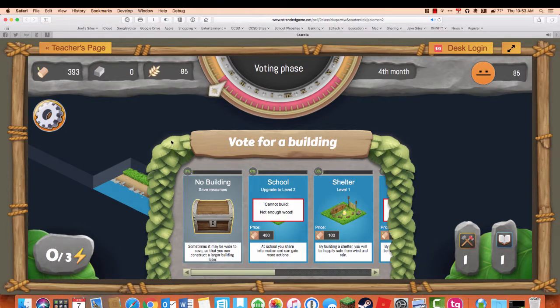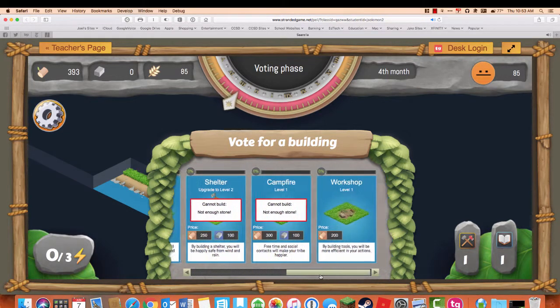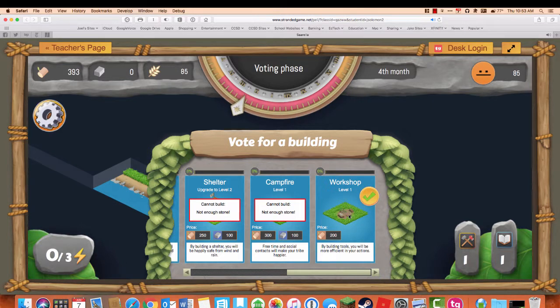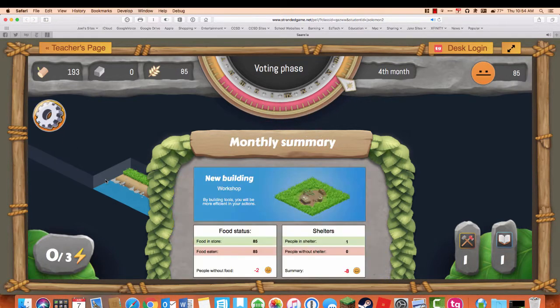My food is looking okay. My shelter is doing okay. I could build a workshop, and that will allow me to build some more tools. So now I'm going to use 200 of my 393 to build a workshop. A workshop lets you use your tools more efficiently so you can earn more resources. Since I'm the only person playing, I don't have to wait for everybody else, but I do have to wait for the timer to go down.